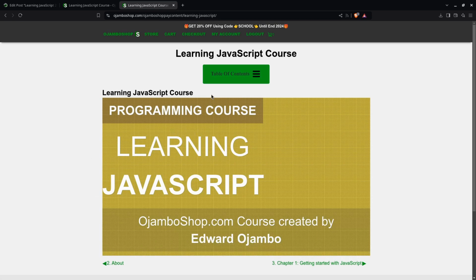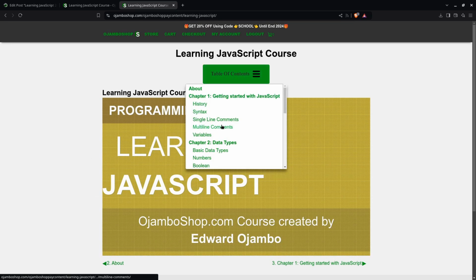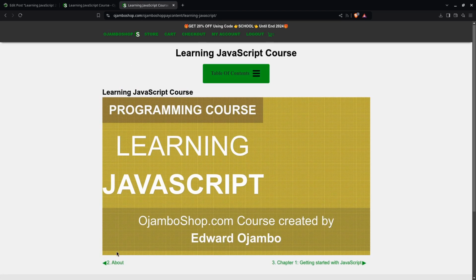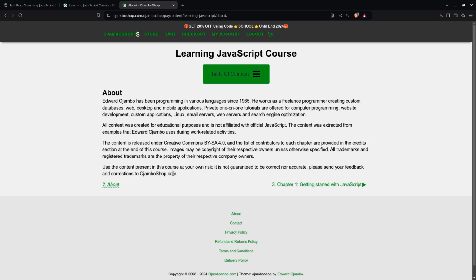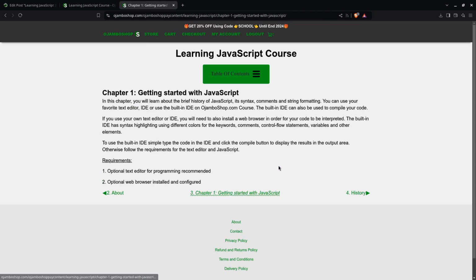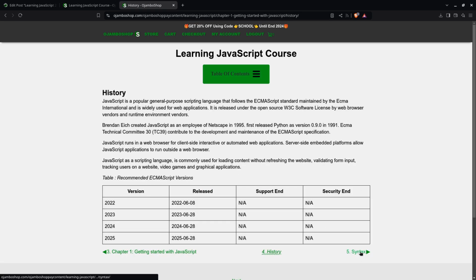We go here, and then you can use the table of contents to jump around, or you can use the navigation at the bottom. For example, the next page will be the about page. I can click there and go to the about page. You can go to the getting started, which is chapter 1. You can go to the history, and then we can go to the syntax.